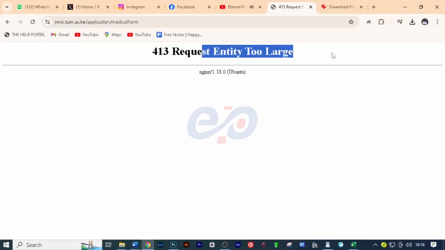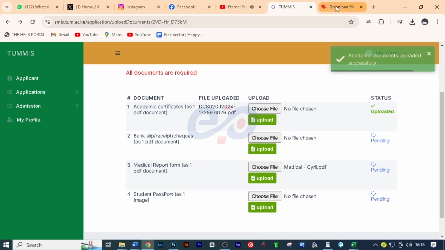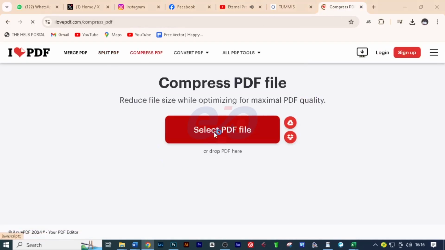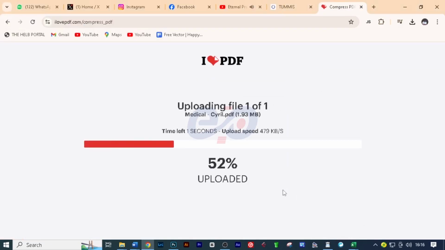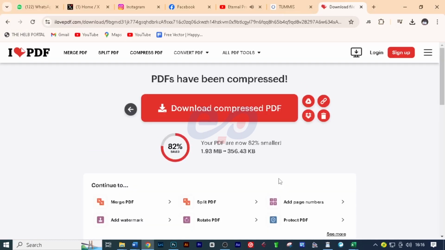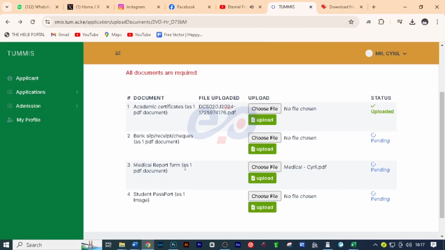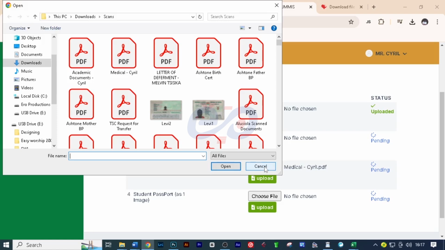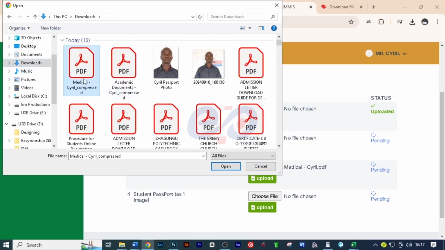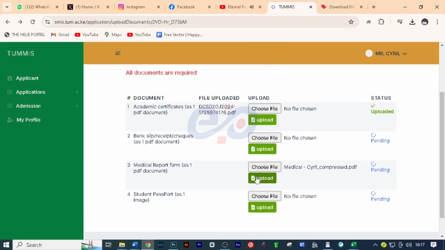Again, it is too large, the same process to compress, so I'm going to speed this because we've already done it. Okay, it has already compressed and auto-downloaded. Here it is. Now I'll come back here and upload the medical form. I will locate where I have placed it under downloads and then click open. Then click upload. Just give it a moment. It has successfully uploaded.